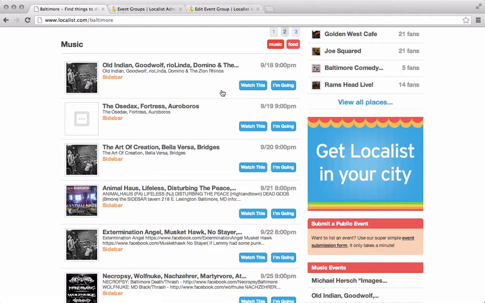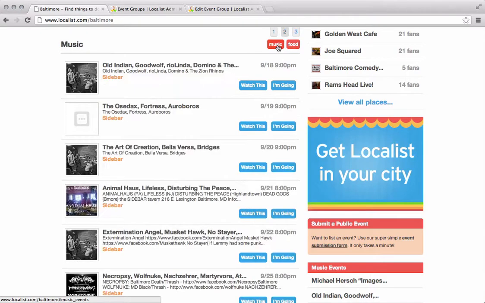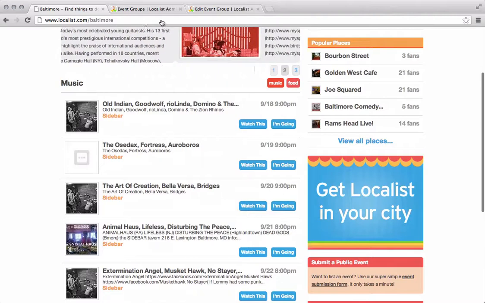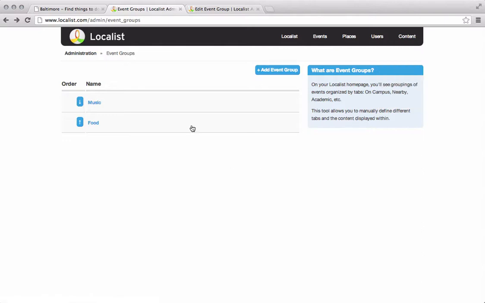You could, for example, highlight all the upcoming popular events. You could limit it to only show the upcoming popular music events, the upcoming food events, or you could just have everything else and have it exclude music and food. So I'll show you how to create these. In admin, you just mouse over content and click event groups, and that will take you to this page here. So we can see we have music and food defined.